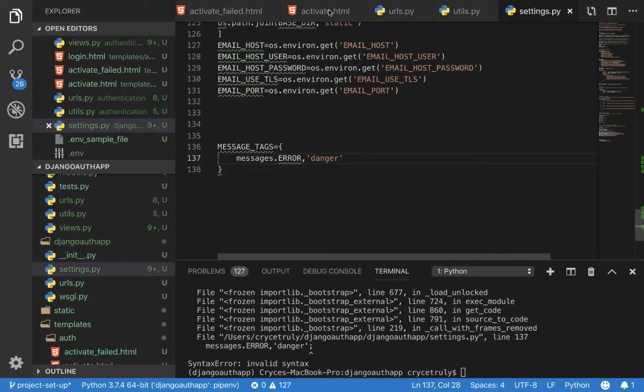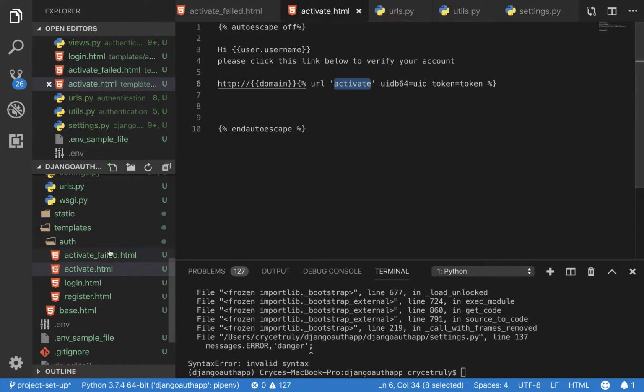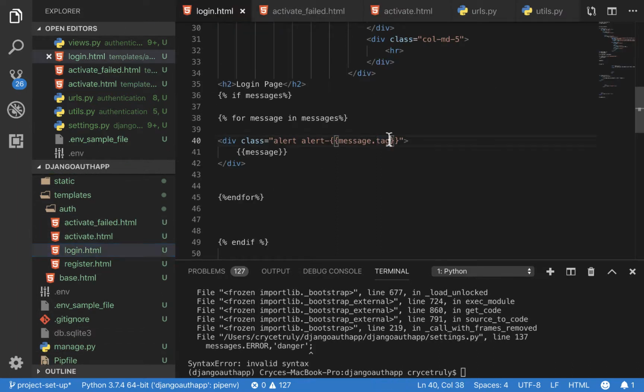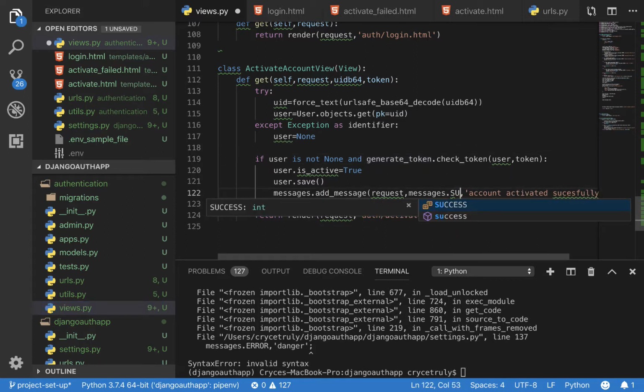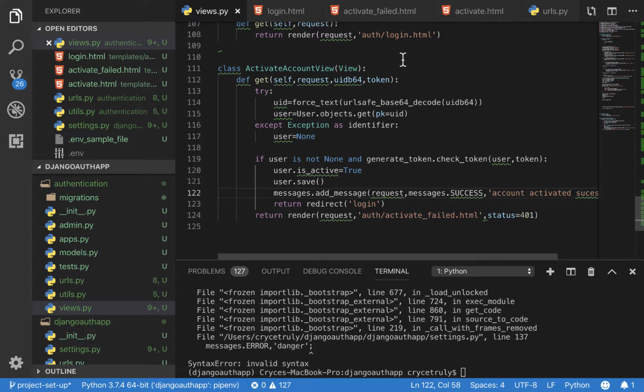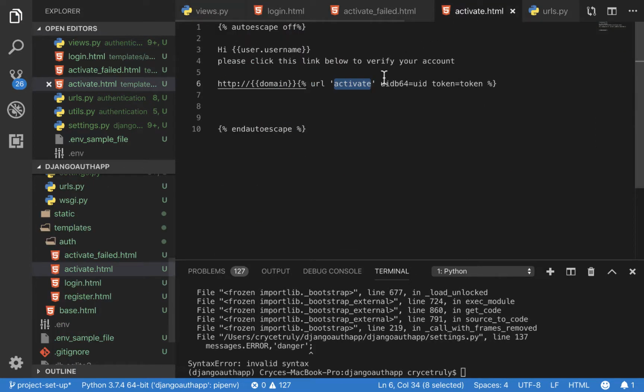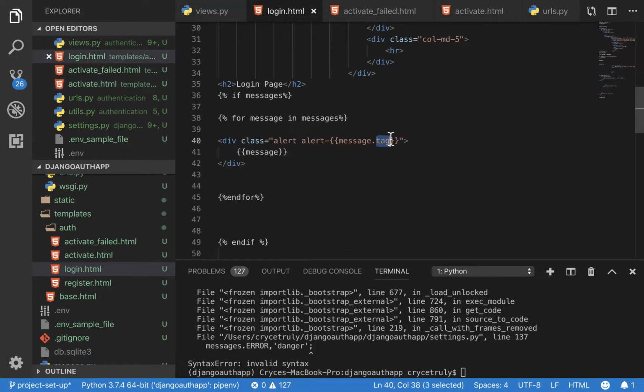So if we come now to our template for login, this will mean danger. So it's going to do alert danger. But now that we are sending a message for success, let's take a look at that view. This is the view. So we do .info. Actually, let me just call it success. Now it will just come and match here. So it will be alert success, meaning we'll get a different style for it.